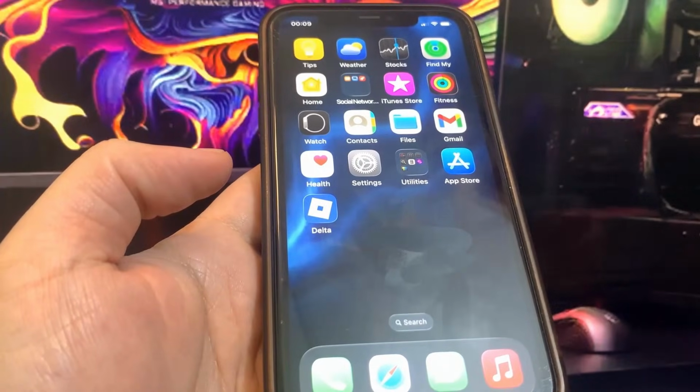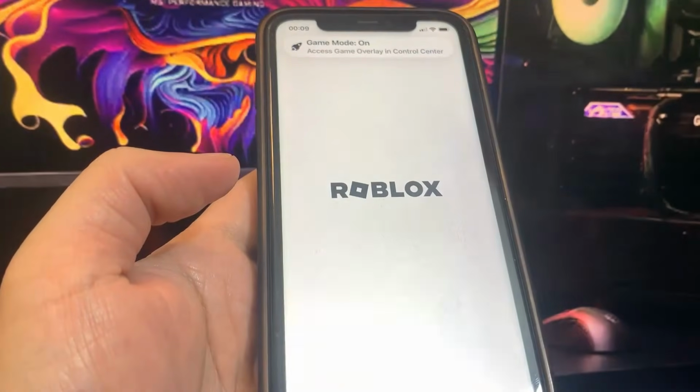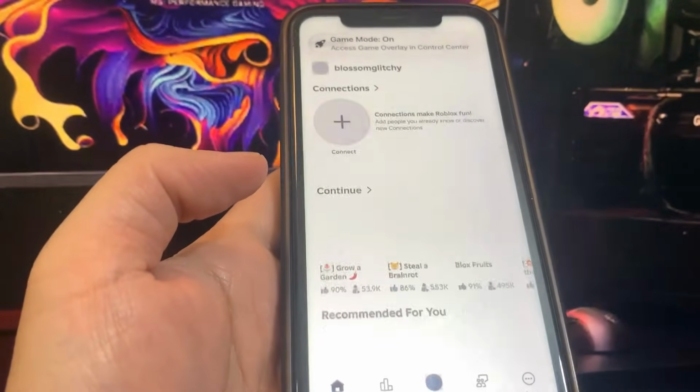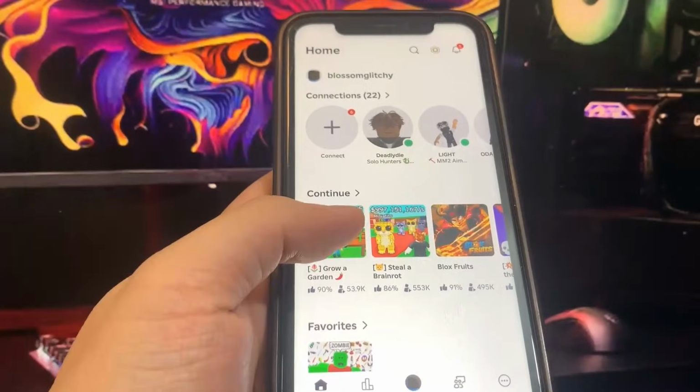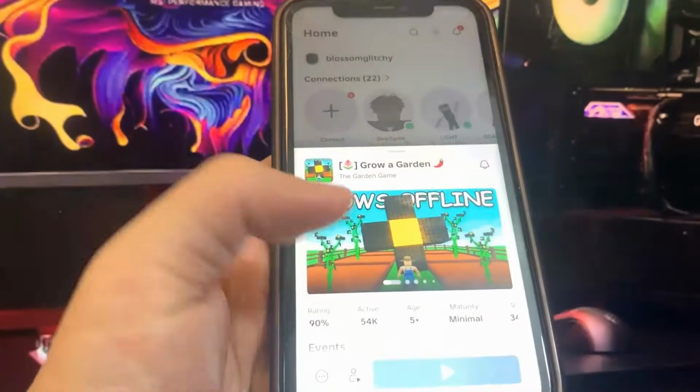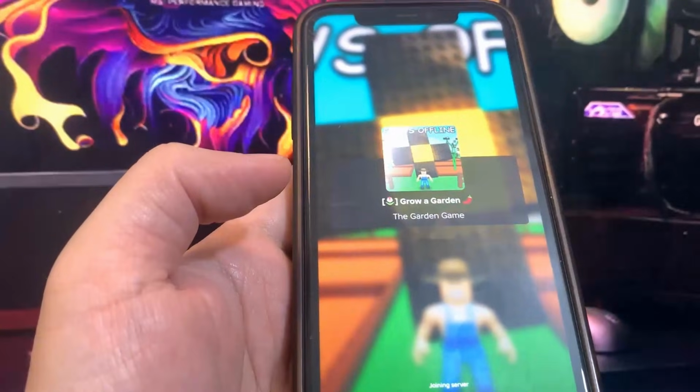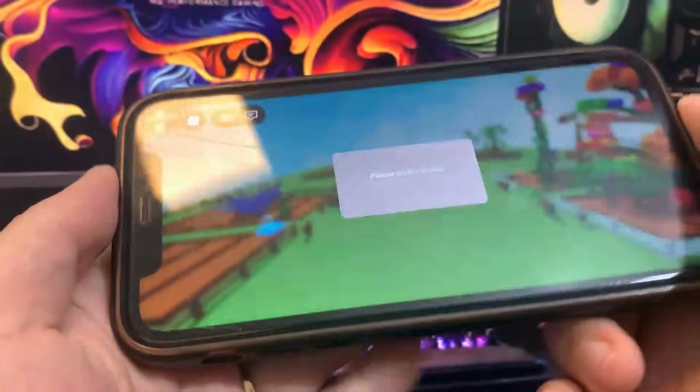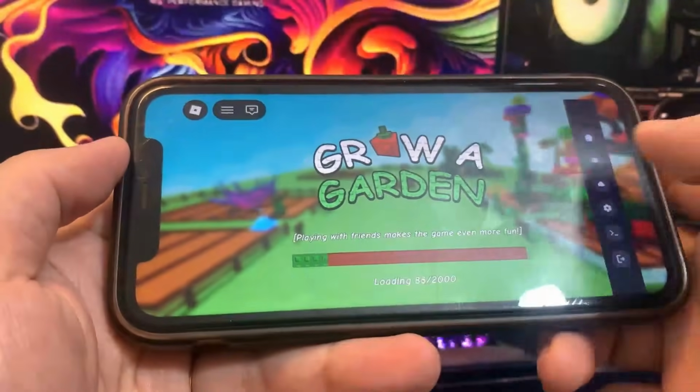Hey guys, today I'm going to show you how to get Delta Executor for iOS and Android. So let me just open it up right here and show you guys. I'm going to go ahead and join a game just so you guys can see this actually works. It is super cool, guys, totally working. As you can see, it's loading up right here. And I'm going to show you how to download it.